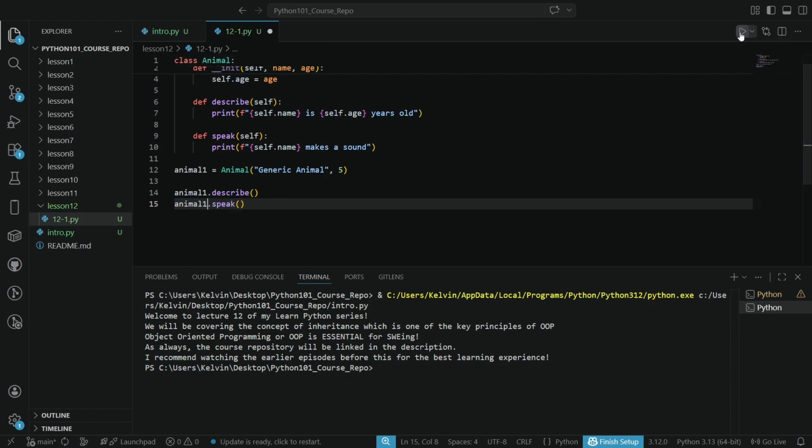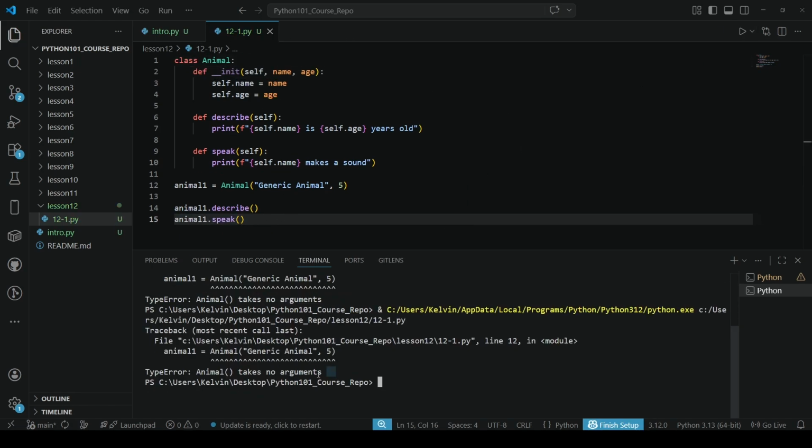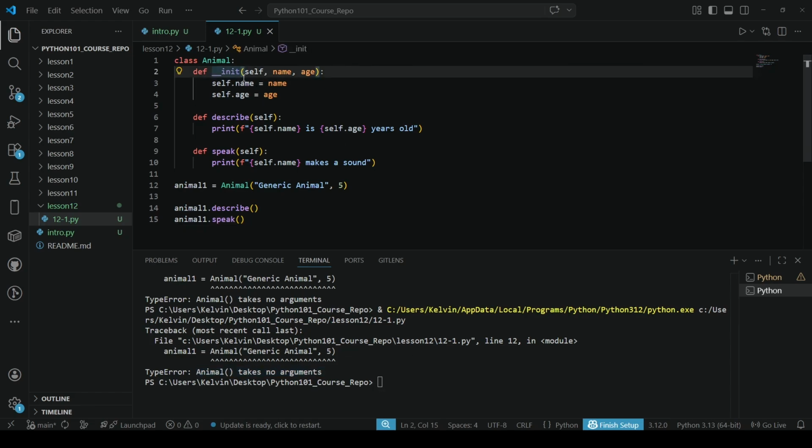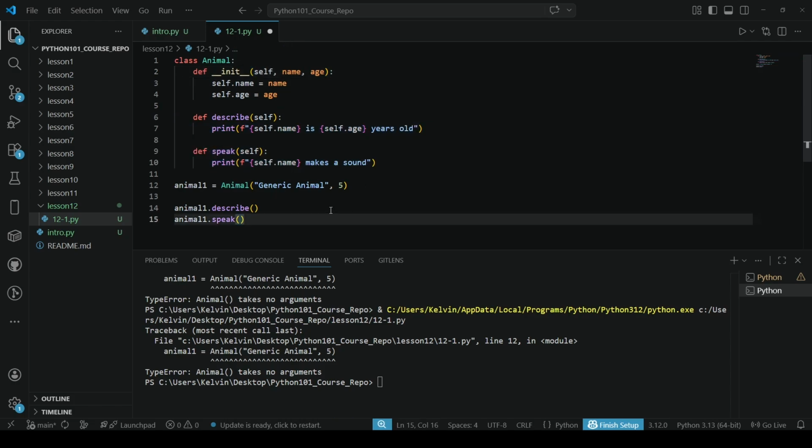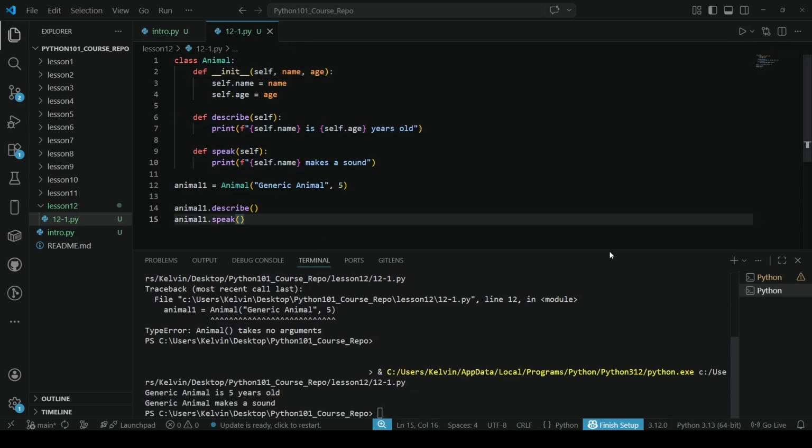And let's test this. Here we get an error: Animal takes no argument. Taking a look at the code, we see that I miscreated the init. You have to have two underscores on either side, and what I had before was just this. So that was why we get that error. But if we run it now, we can see that we successfully create our generic animal.